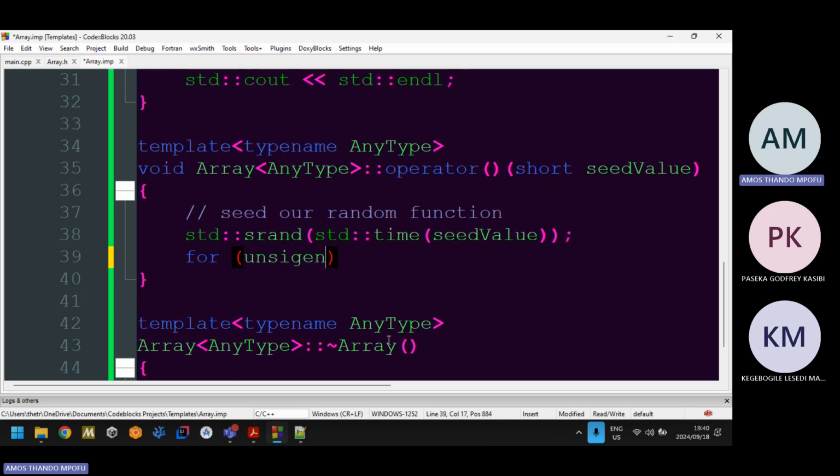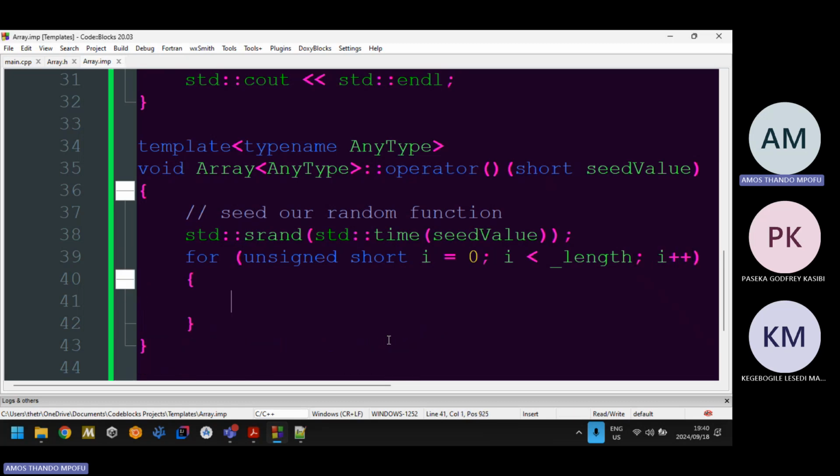So for unsigned short i equals 0, and then i is less than length, and then i plus plus. And then within, they said at each index, right? So remember, I have a one-dimensional array, so for me it's a bit simpler. There's a trick that's very useful that you can use. Remember, in the for loop, the first part is called initialization, and it executes once, the first time the for loop runs.